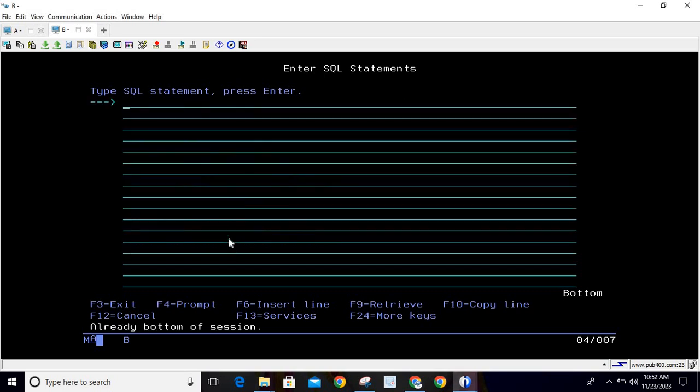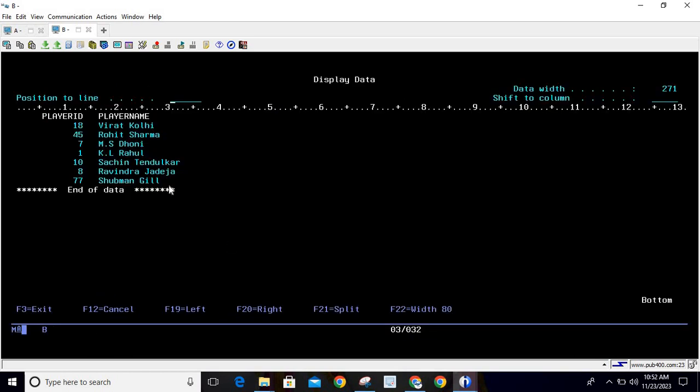So here I will run one select query. So select star from Sharmit 1, which is my library, slash table. My table name is players. So once I hit enter here, you can see it is printing player ID and player name. Okay. So this is player ID and player name. We have stored some random data here.